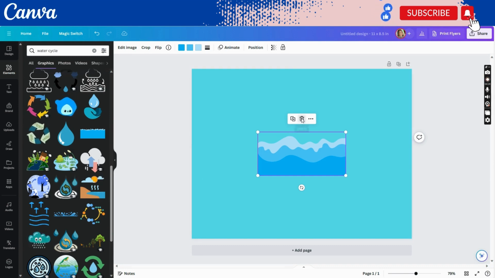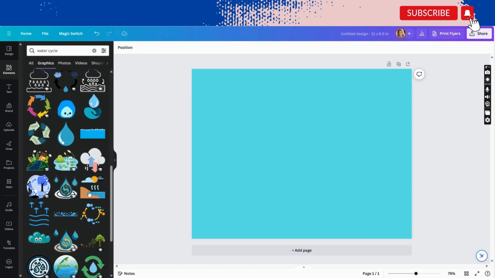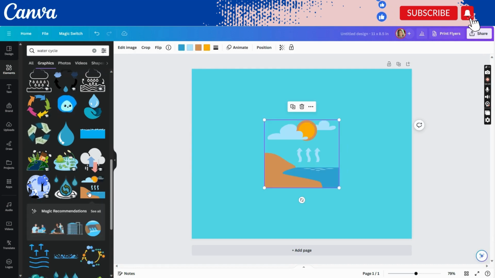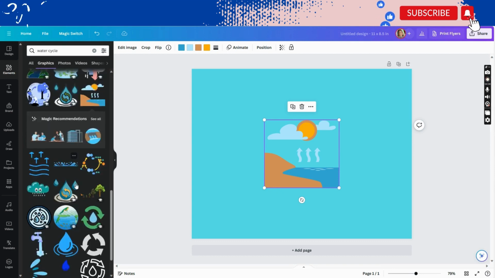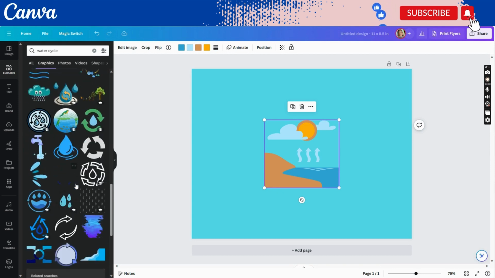So let's say, you know what? I don't like this water, but I really like this one because this one right here kind of starts it off for me. So I'm going to choose this one. I don't have to. You can keep scrolling down until you find the one that you really, really like for your presentation.